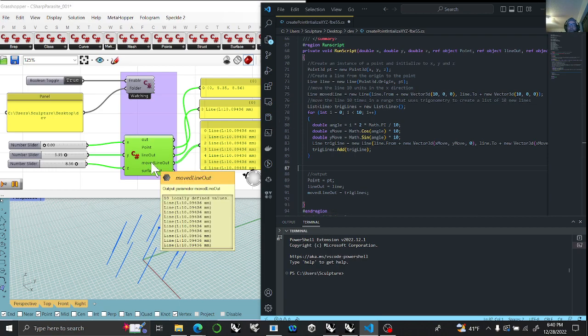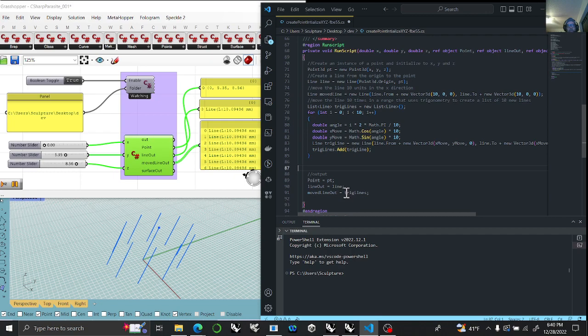Now, you'll see I didn't put in a moved line; it came in as moved line out. But then I overrode that moved line. Let's see what I did. Moved lines are trig lines. So I did have moved line out was the moved line. But I removed that because I said, okay, can't we move the line 10 times in a range that uses trigonometry to create a list of 10 new lines?